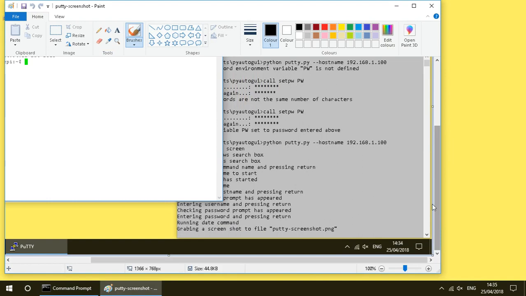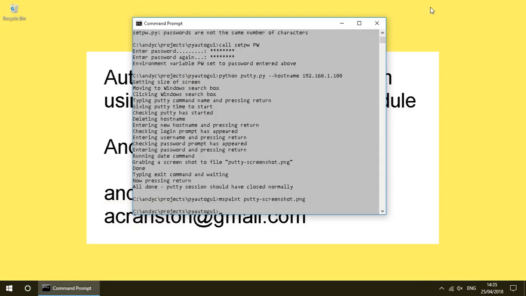Now it's a fairly contrived example about driving a PuTTY session. To be honest, if you want to log into a Linux box and do automated things, there are much better ways to do it, but it's a good example of how this Python module is very, very powerful if you program it the right way in order to run pretty much any program of your choice.